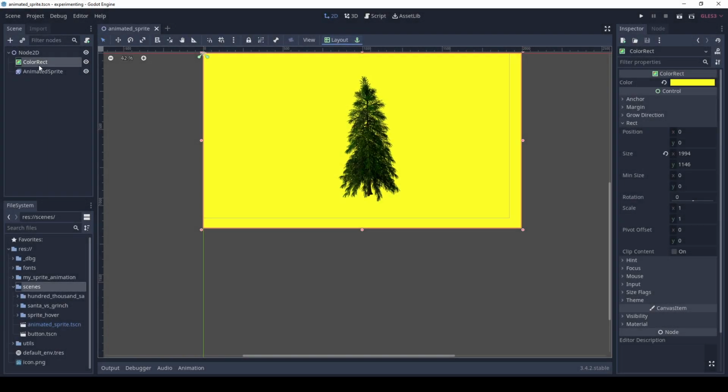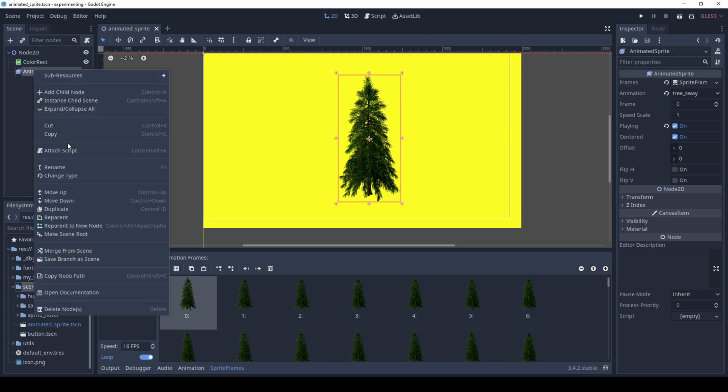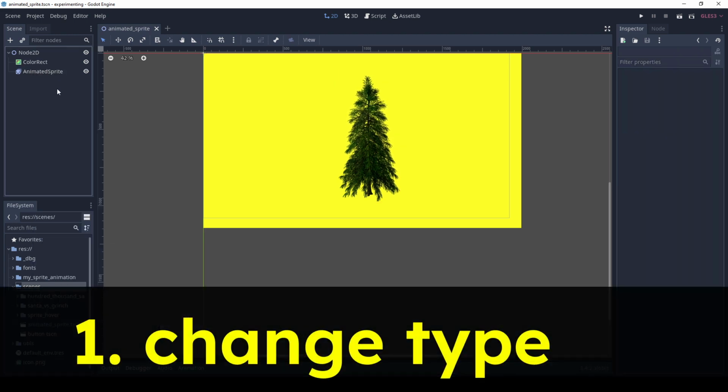Three important commands accessible through right-clicking in the scene. The first one is change type.